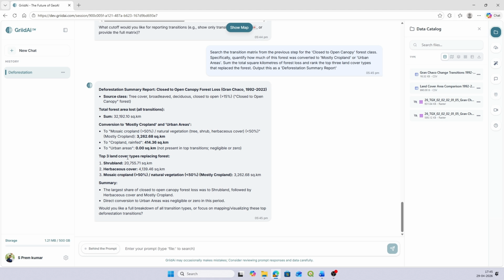So these are the top three land covers replacing the forest. So from forest it has changed to shrubland and herbaceous cover and mosaic croplands. These are the different classes which have changed from forest region. And now let us try to take it out for a specific area.